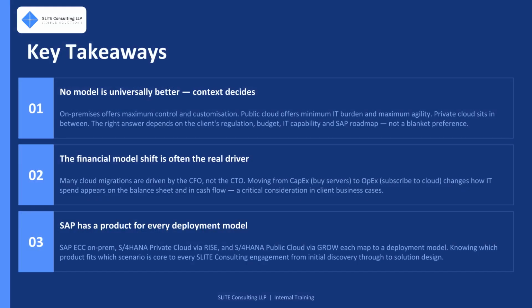Cloud versus on-premises is not a binary choice. It is a spectrum of options, each with genuine trade-offs across cost, control, agility, and compliance. No model is universally better. Context decides. On-premises offers maximum control and customization. Public cloud offers minimum IT burden and maximum agility, and private cloud sits in between. The right answer depends on the client's industry, their existing landscape, their processes, and their strategic direction.